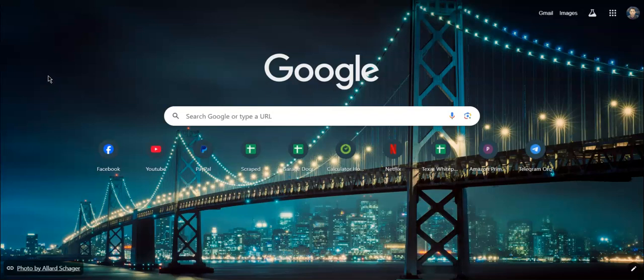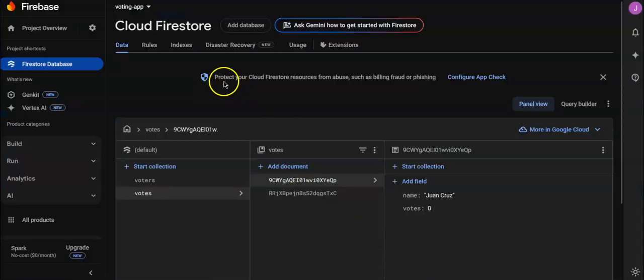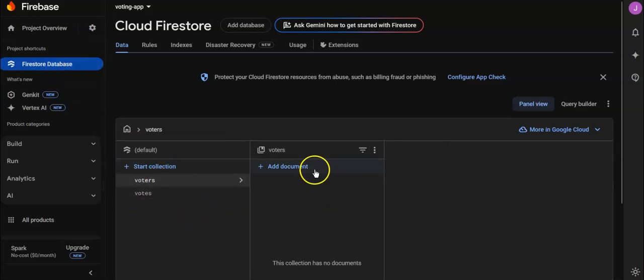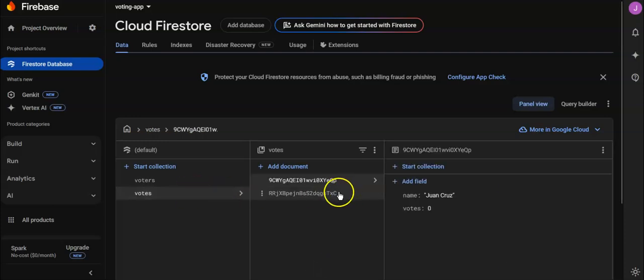I'll show you the code that I created and the Firebase that I configured. Here's the Firebase, the Firestore database, and as you can see here, here are the voters. It will generate a unique identifier for certain voters, and here are the candidates. These are fictitious candidates that I put here in Firestore.